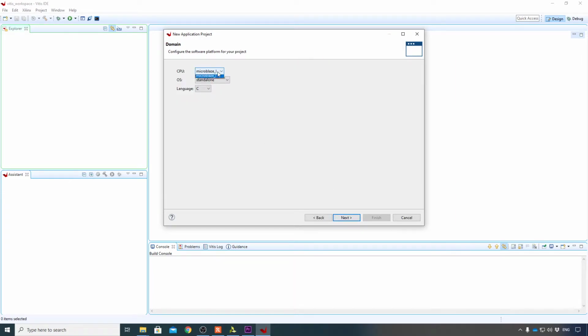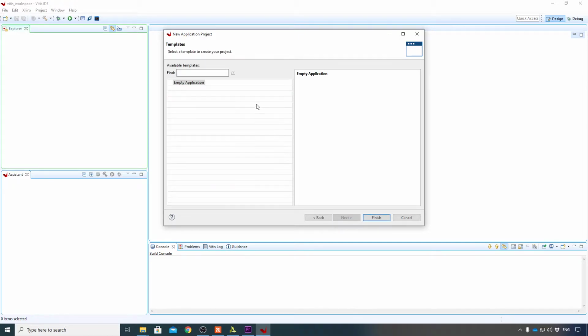Next, it actually realized that it's a MicroBlaze project. It allows me to put in FreeRTOS, some sort of an operating system, but we're not going to do that. We're just going to keep it as standalone because we're programming in a bare metal style. Then we're going to say that the language of choice is C++ because we're using classes as drivers. Next, and then we're going to create it with an empty application.